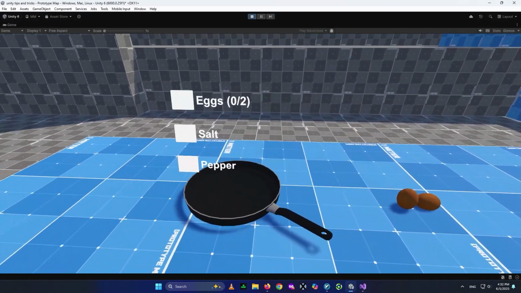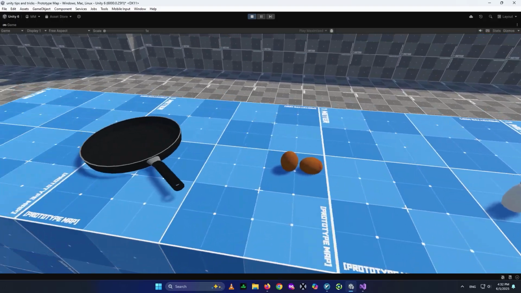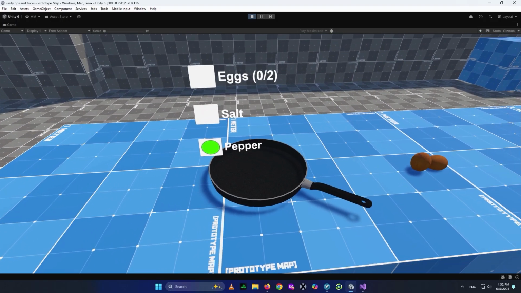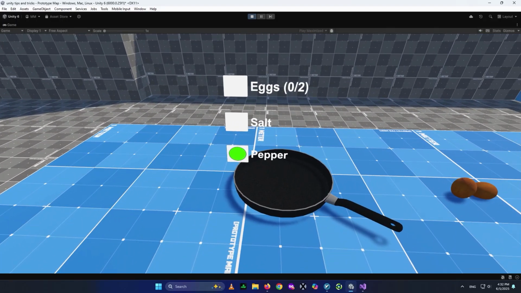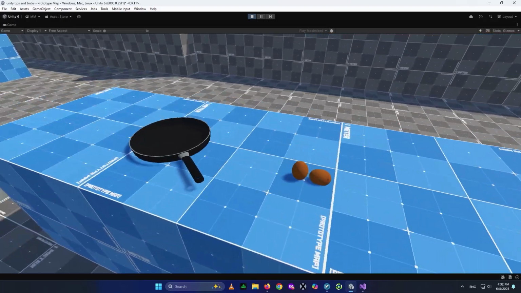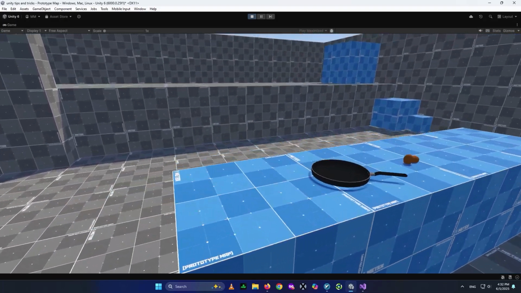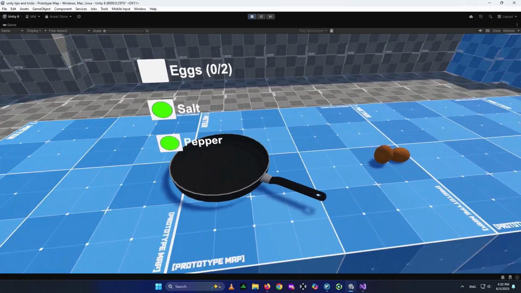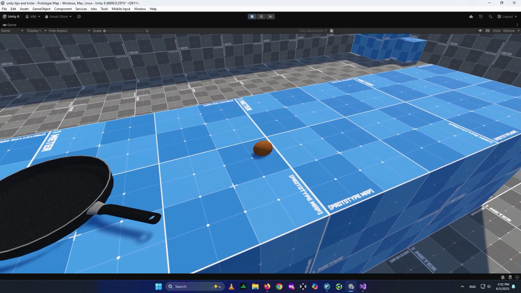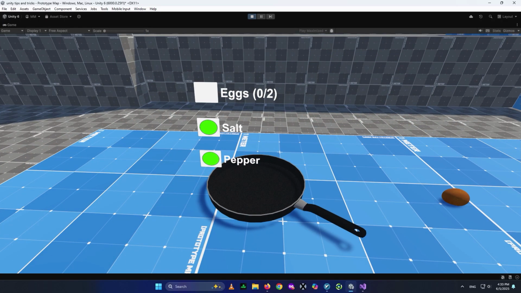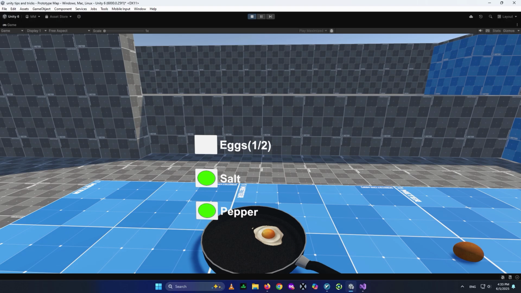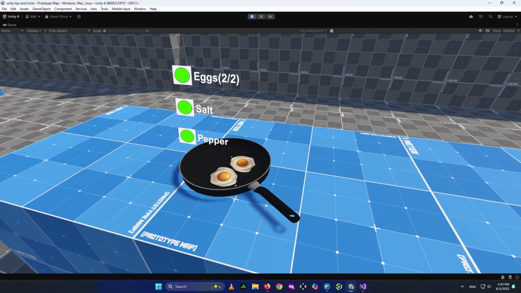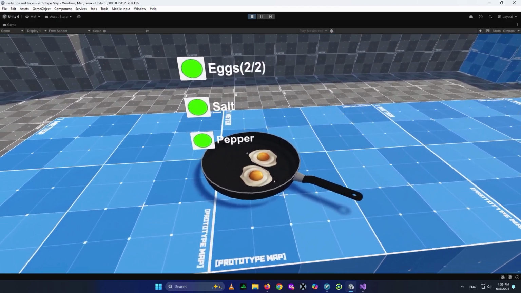So as you see, we don't have anything in here. We take the salt, we place it here. We take the pepper, sorry, we place it here, and we take the salt, we press it here. Let's see. And we take the first egg. We can't take the second egg, so we place this first egg. It says eggs 1 out of 2, and we take the second egg, and our ingredient is now done.